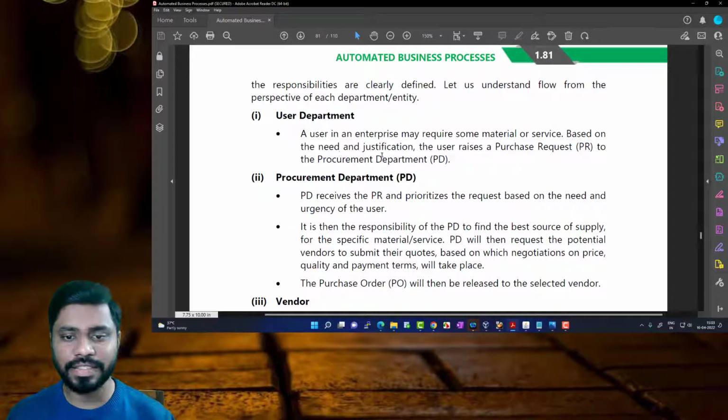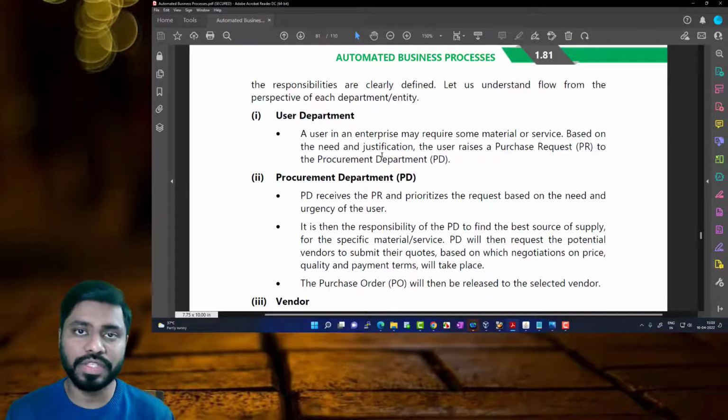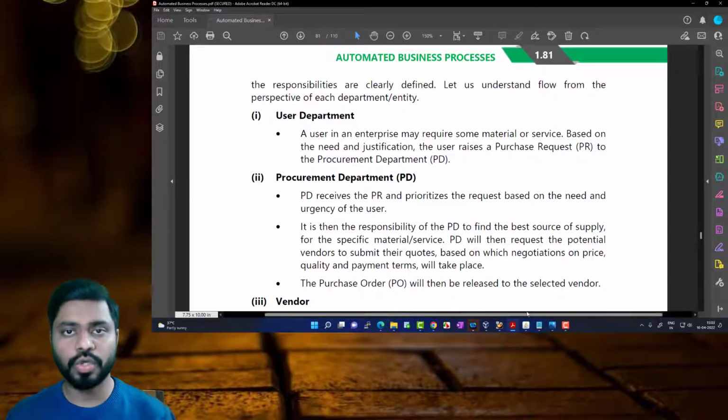Based on the need and justification, the user raises a purchase request. In short form, it's called PR, purchase request. So he's requesting the purchase department to purchase the stationery because they ran out of it. The procurement department and the purchase department are both the same. Now I will show how the purchase requisition is created in the ERP.